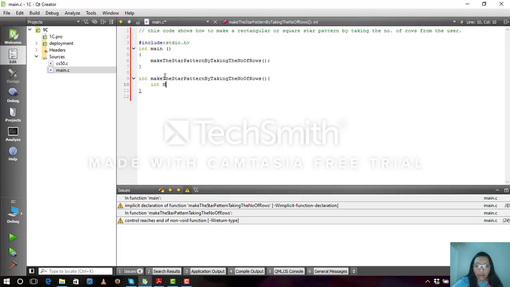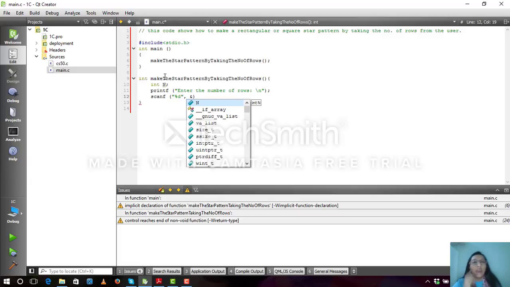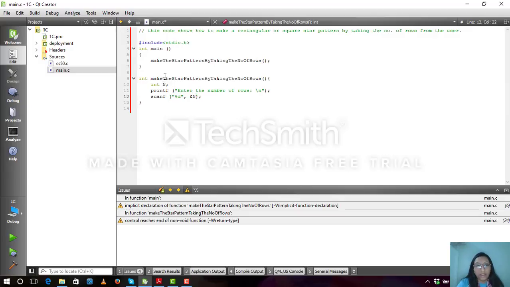So what I'm going to do for the very first step is print. Printf, enter the number of rows. We'll give a new line here. That's it. So it will print, but we have to scan the value. We have to scan the value %d since it's an integer, and the address of capital N. So what will it do? It will take the number of rows from the user.